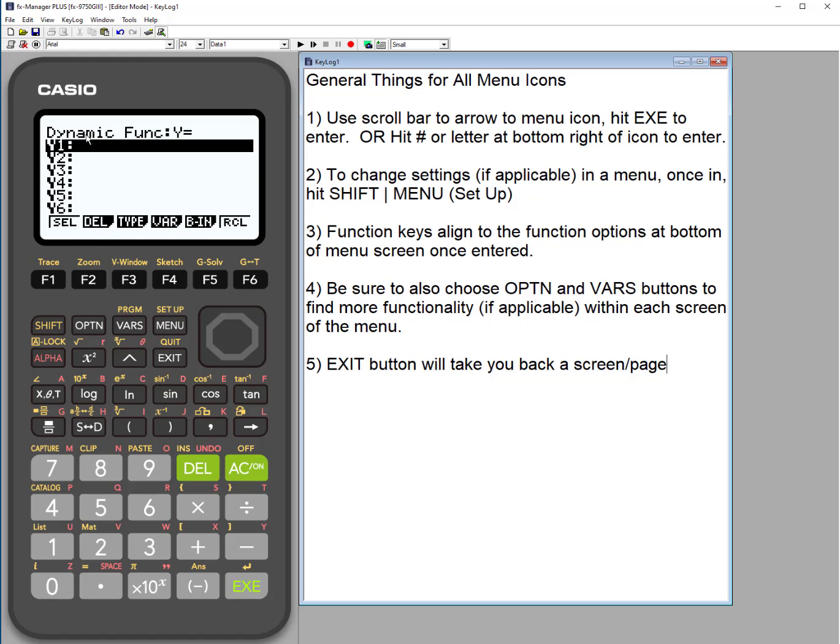For example, if I had a function up here and I wanted to delete it and start fresh, I'd hit F2 and it would let me delete it and start over. So I'd hit F1 and yes, we want it to delete. This is dynamic graphing, and I can change the type of graph.